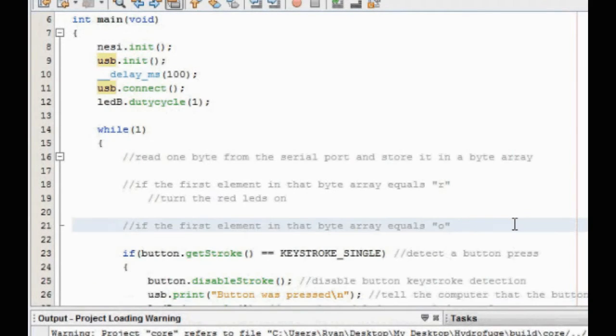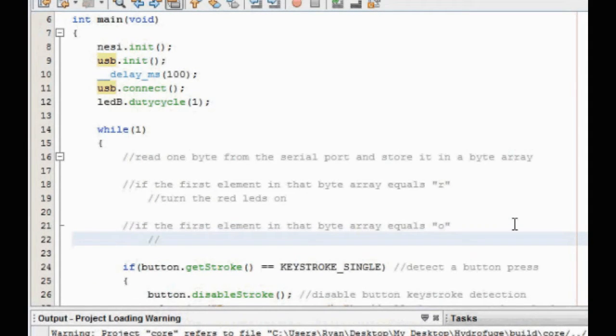Now, these characters are completely arbitrary. You can set them to something else if you want, so long as you remember that when you send them from your computer, it'll do a certain action on the Nessie board. We're going to go ahead and use the USB.read function here.